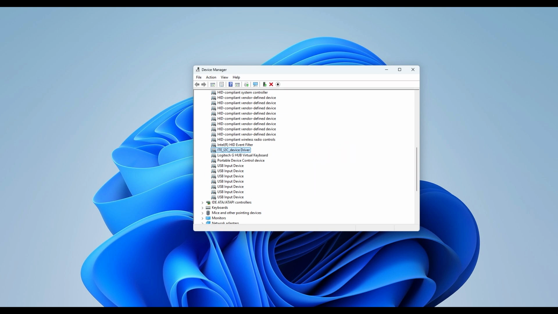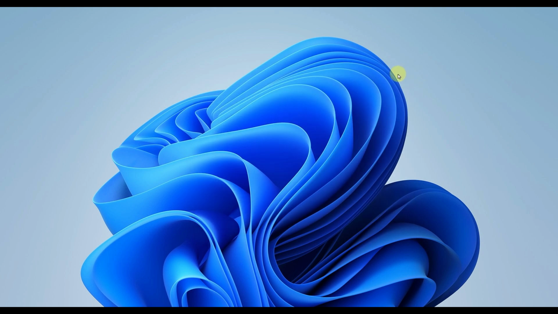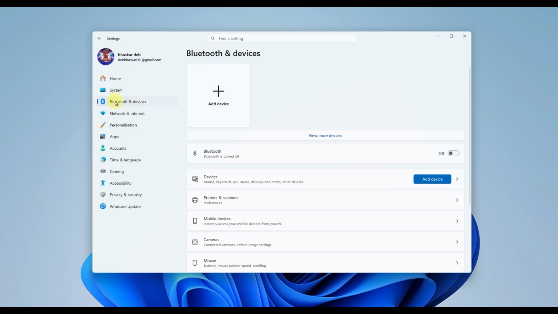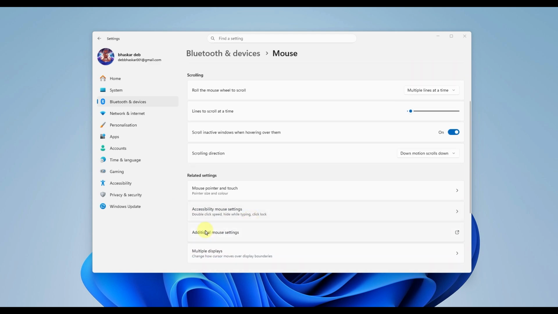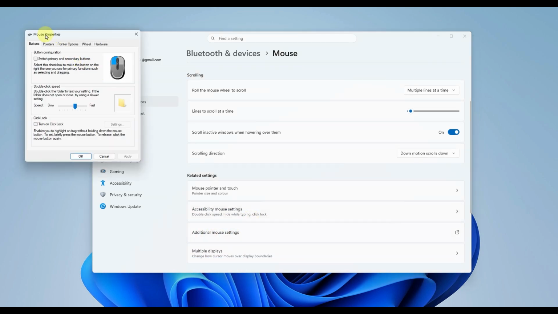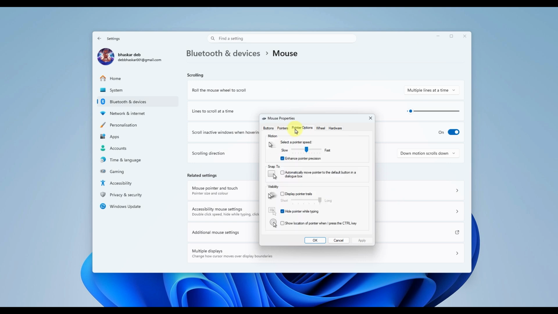Finally, a built-in acceleration feature or a corrupted driver can artificially boost tiny sensor movements, making your cursor feel completely out of control. Open your settings again, go to Bluetooth and Devices, click on Mouse, click on Additional Mouse Settings, and under the Pointer Options tab, uncheck Enhance Pointer Precision.